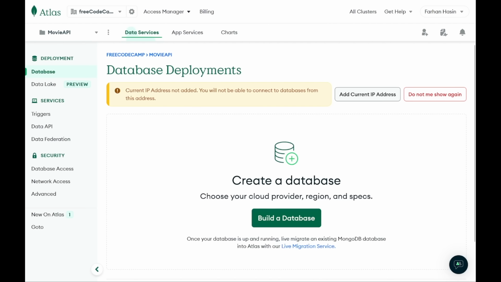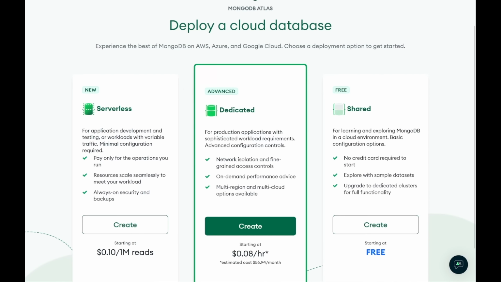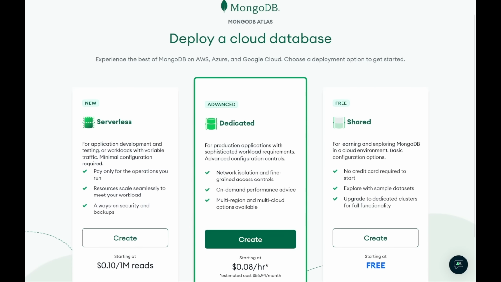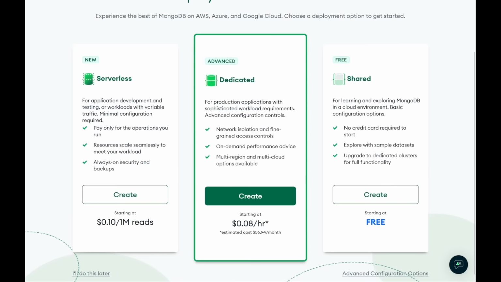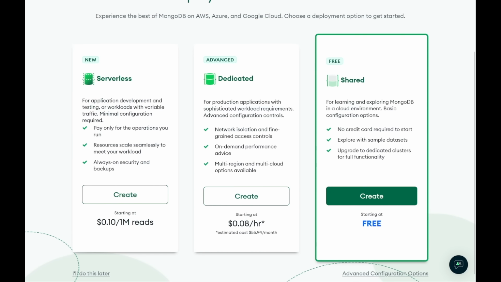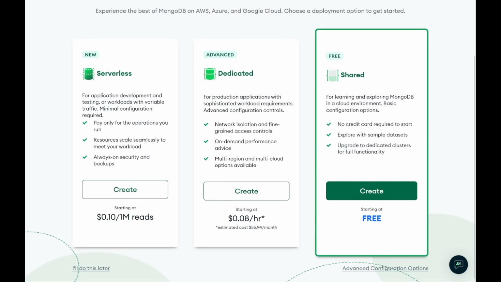So you can use the build a database button here to create a new MongoDB database on MongoDB Atlas. So just go ahead and click this button. And there are three different categories. There is serverless, there is dedicated, and there is shared. Now, for development purposes, a shared server should be fine and it's completely free. But if you're working on an application that has some user and have some real life usage, you may go with dedicated. Serverless is something else, and maybe we can talk about it in a different course some other day. So select shared and hit create.